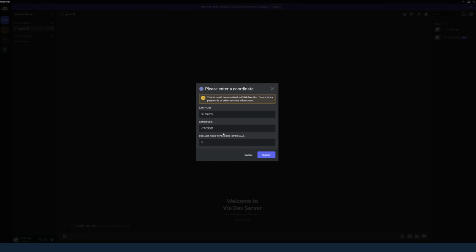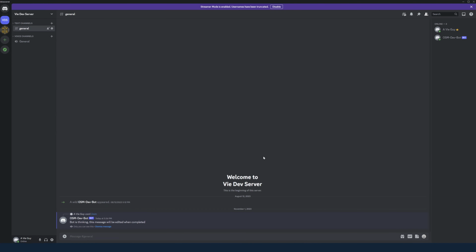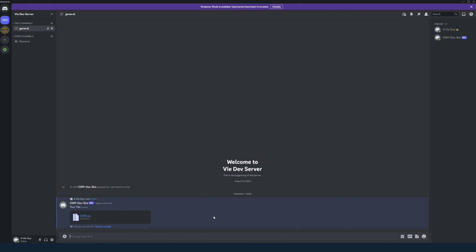So let's press enter on the dialog box in Discord, and now we'll have to wait for just a little bit until it finishes processing the OSM data. I've tested this before, and on average it takes about 13 seconds for me to run it locally, but it may take slightly longer on the server. And because this is in beta, the server may be a little less stable.